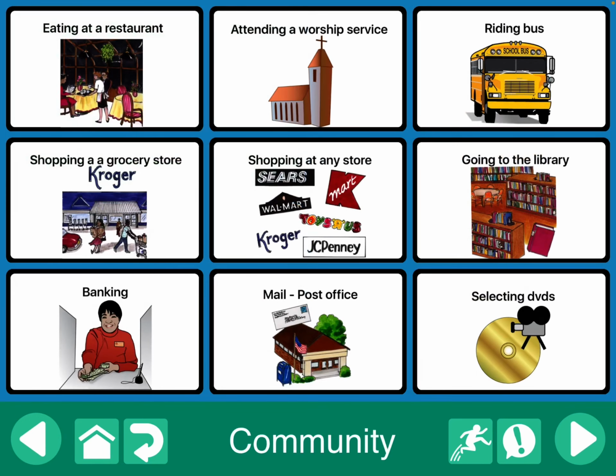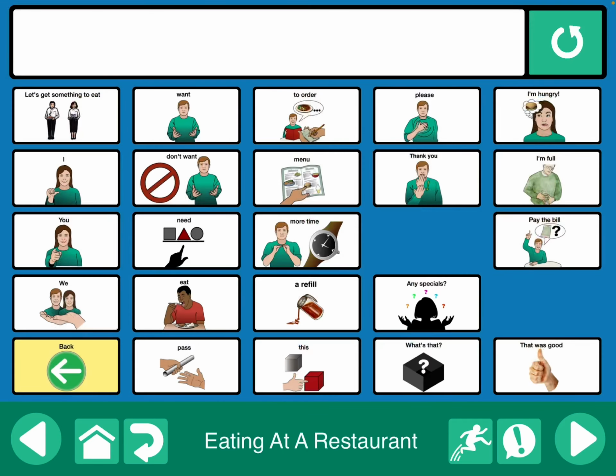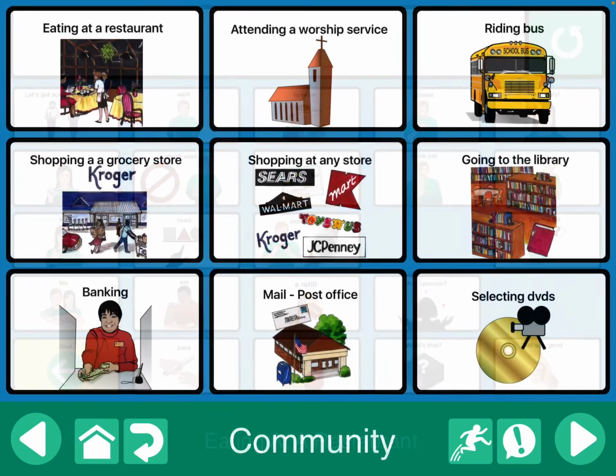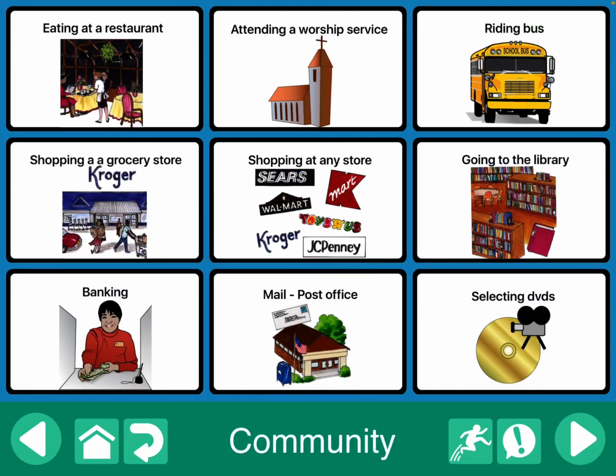So then community, so you can see there. Let's see what happens if we go eating at a restaurant. So for some users, that would be helpful to have all the vocabulary potentially that they might need related to a situation. The downside of this is, what if they need a different situation?